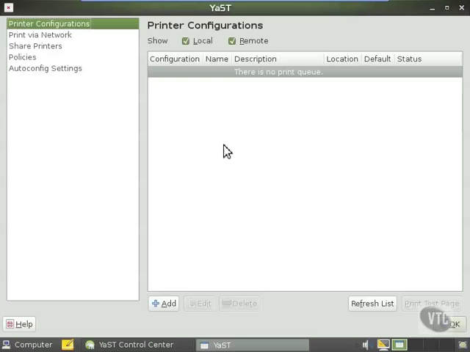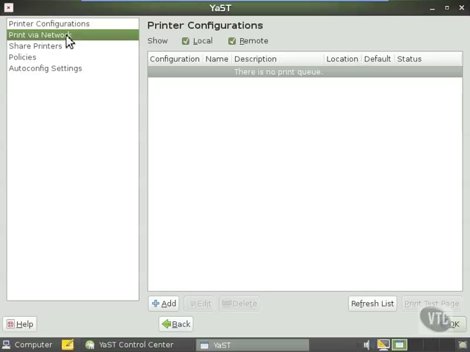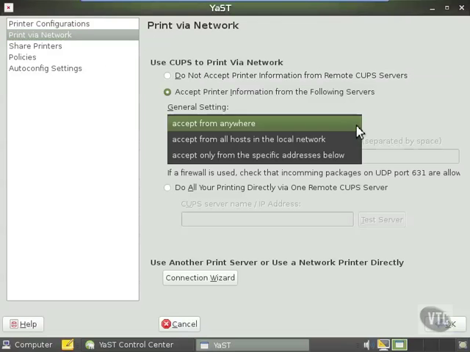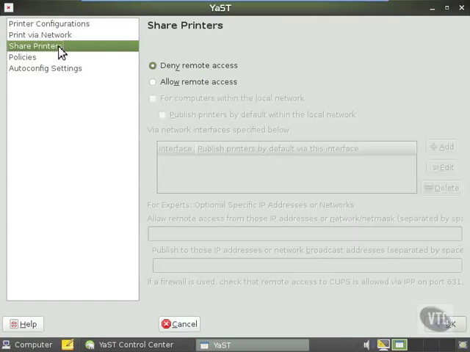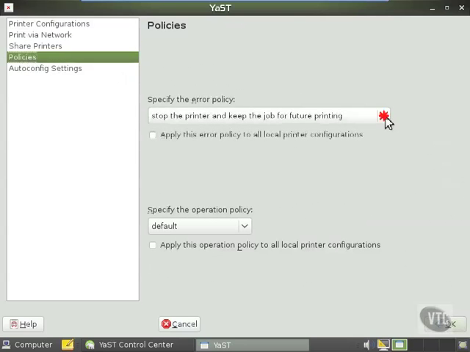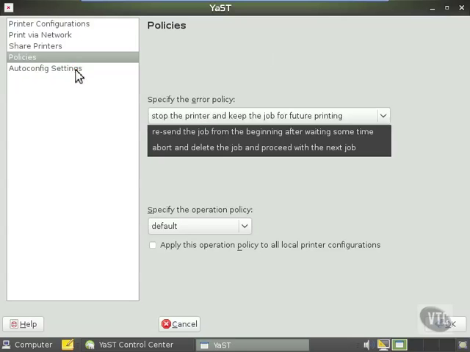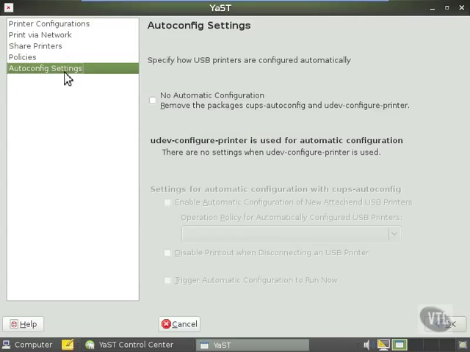We're going to need to know things like what print queue we want to use, if it's a networked printer, whether to accept from anywhere or just from certain hosts or devices. We also will be able to configure how to share printers. For example, we can deny or allow remote access, and if we allow it, we can specify which computers within the local network can use it. We can set up policies for errors and so forth. We can resend jobs, we can abort and delete jobs if there's an error and so forth. There are also some auto-config settings, and USB printers can be configured through these auto-config settings, such as no automatic configuration or to specify UDEV configure printer for automatic configuration.